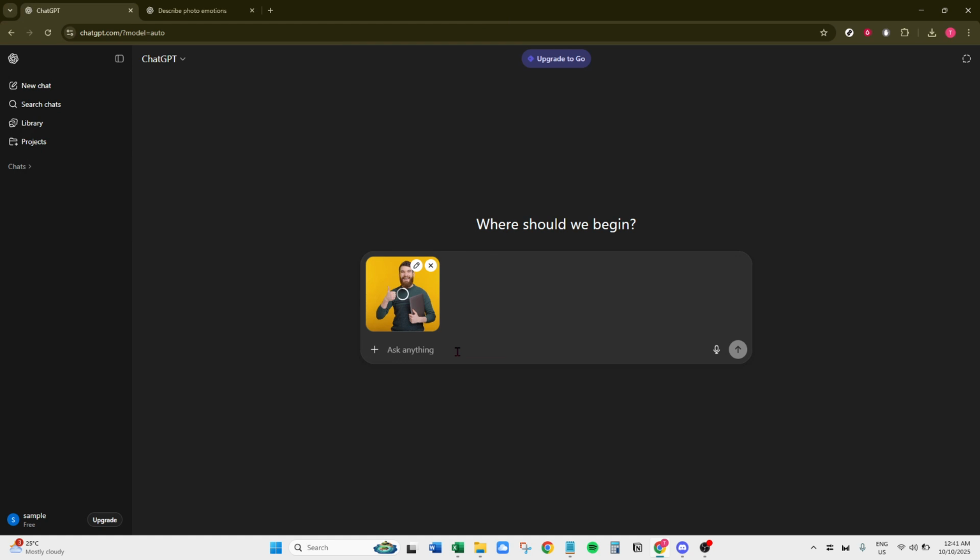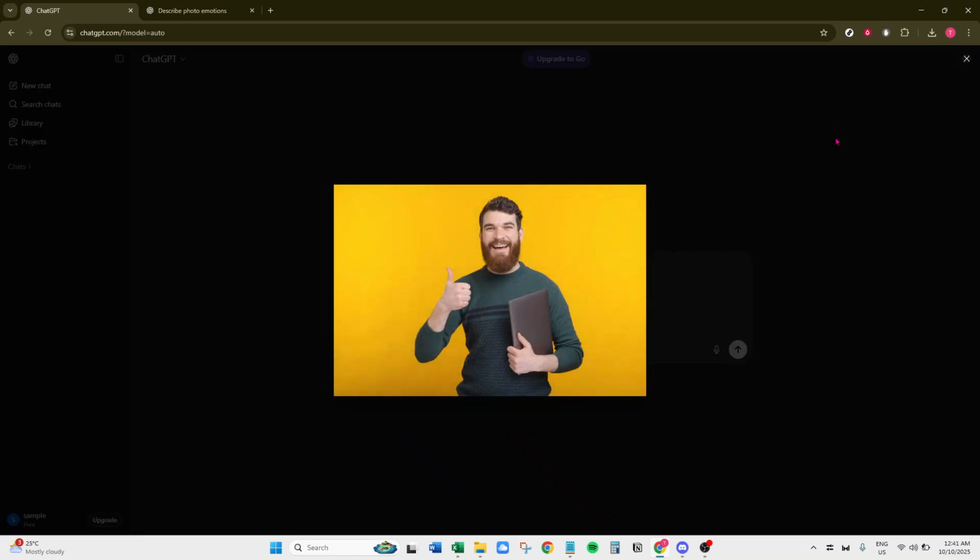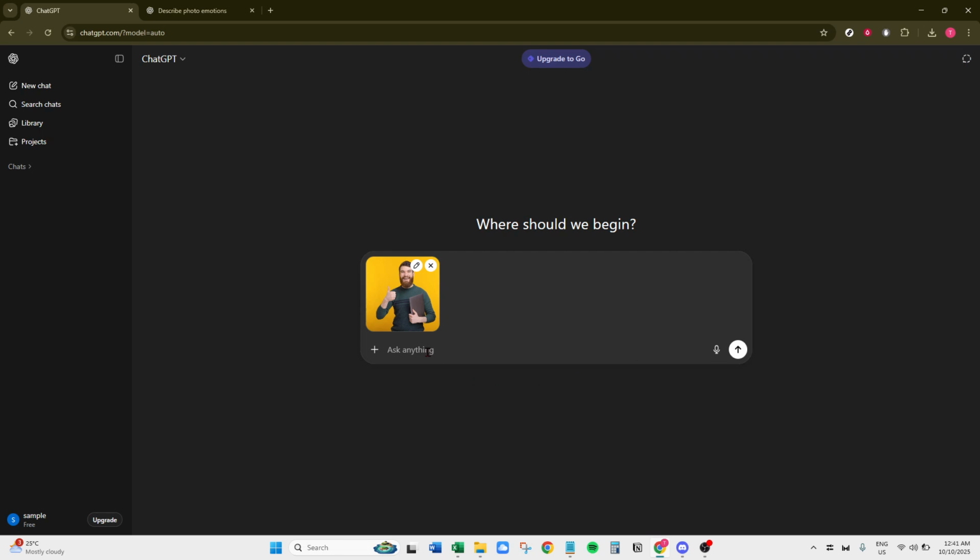Once you've clicked Upload Image, it's time to choose which image to upload. Make sure the image reflects the context or subject you want to discuss or inquire about. It's all about selecting an image that aligns with your conversation goals. This can be a fun and strategic step to ensure your interaction is as productive as possible.